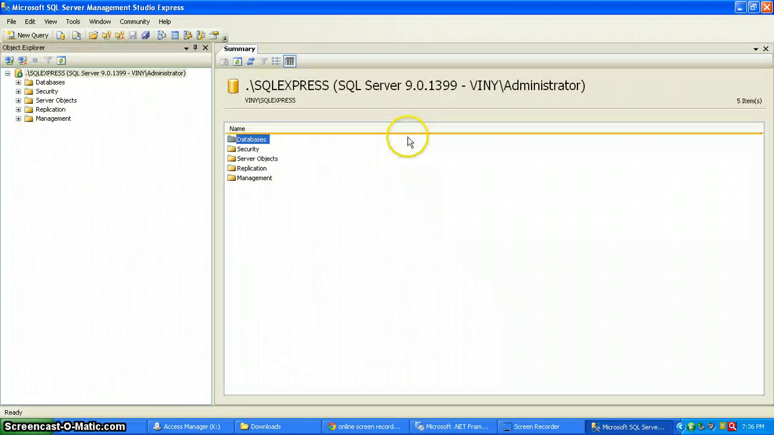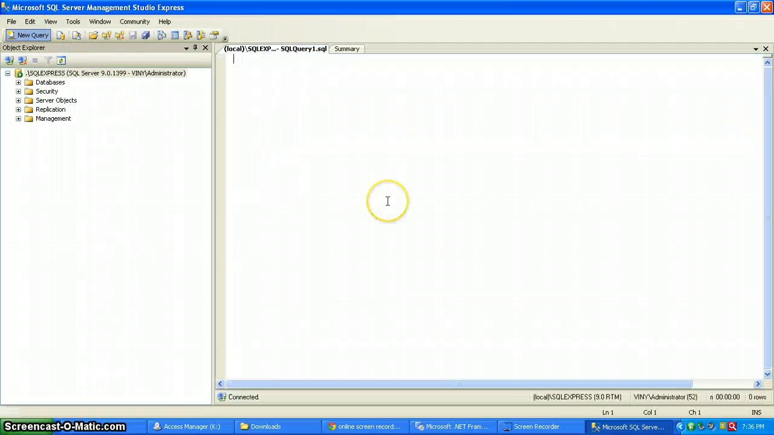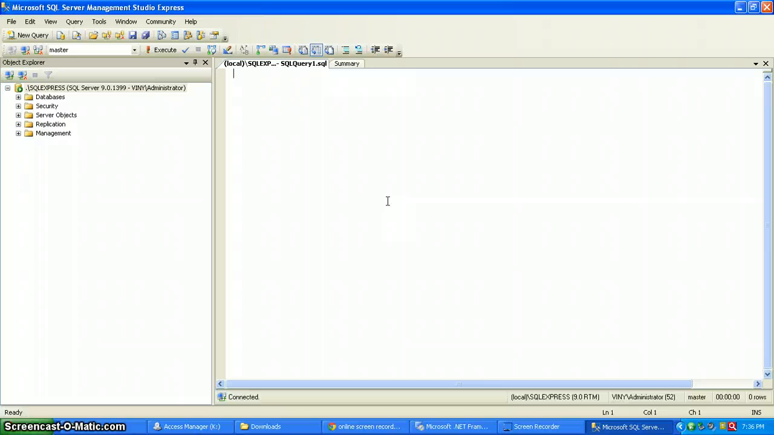Now it's connected. This portion is known as Object Explorer, where your databases, tables, and everything will be kept. Now you have to write the query. Just go to the new query button and click on it. By default you will be in the master database. How can you understand in which database you are standing? You just look here, where it's written master, which is an available database.